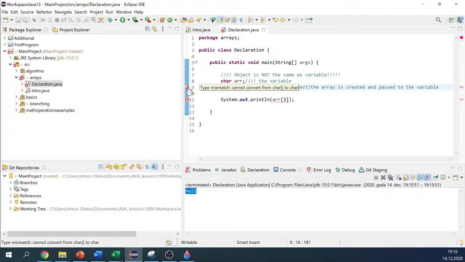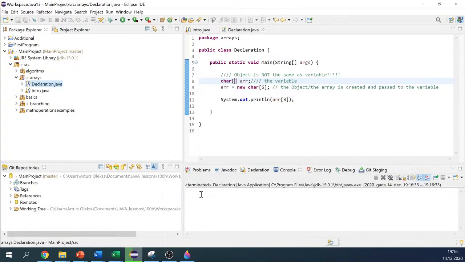Oh yeah, of course, again I forgot. And yeah, so this will be just an empty character. One empty character. And maybe let's start with integers.